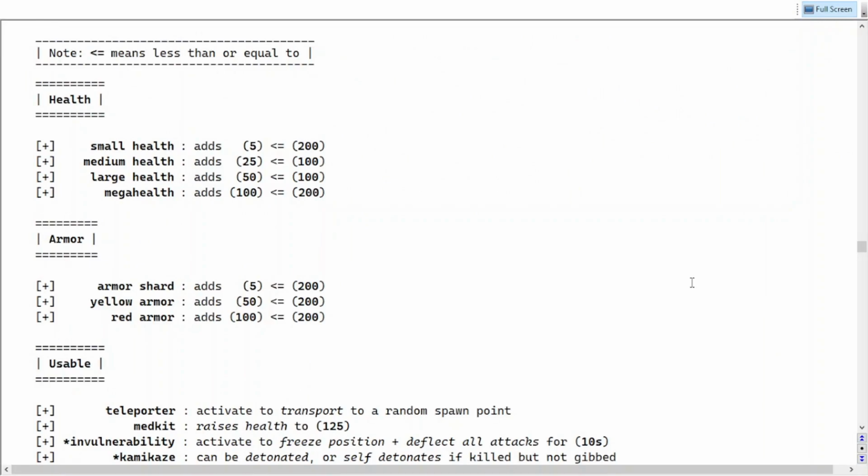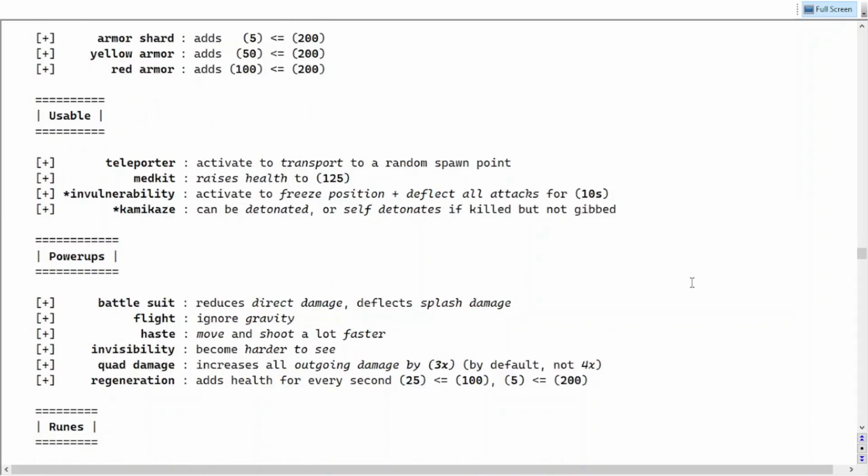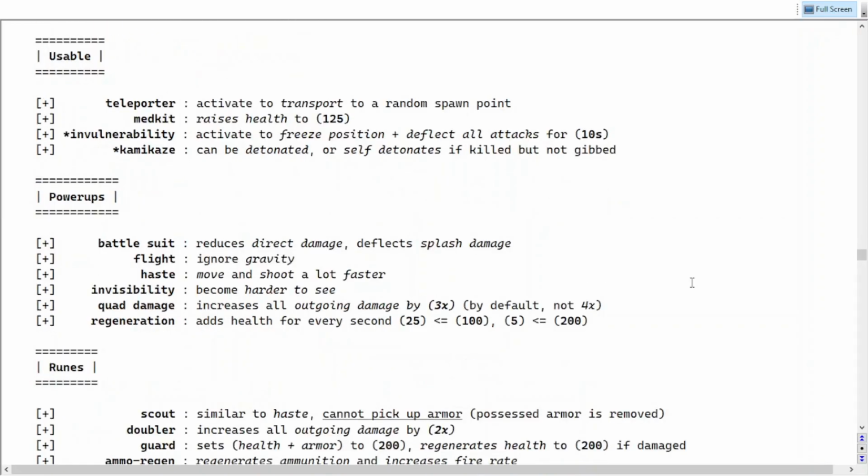Armor. Armor shard adds 5 up to 200. Yellow armor adds 50 up to 200. And red armor adds 100 up to 200. Usable items. Teleporter, activate to transport to a random spawn point. Medkit raises health to 125.